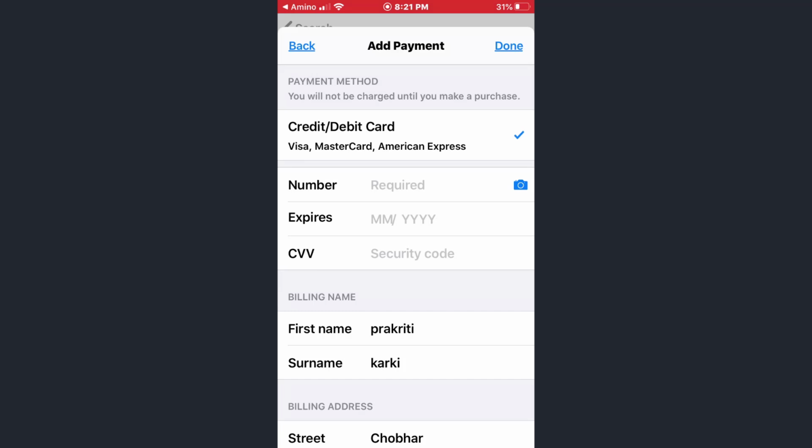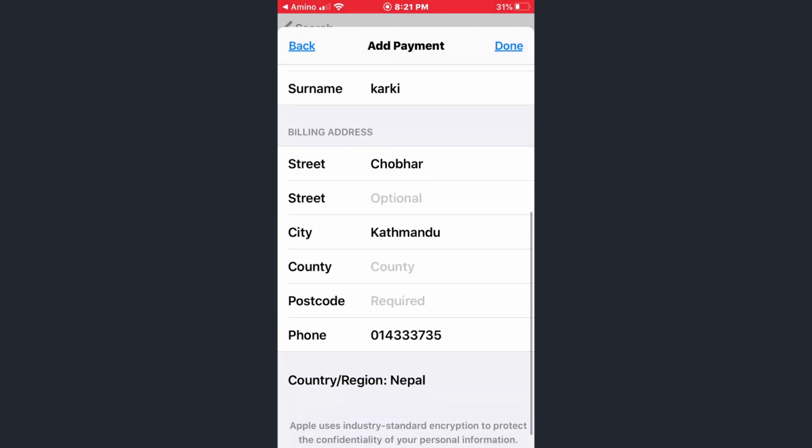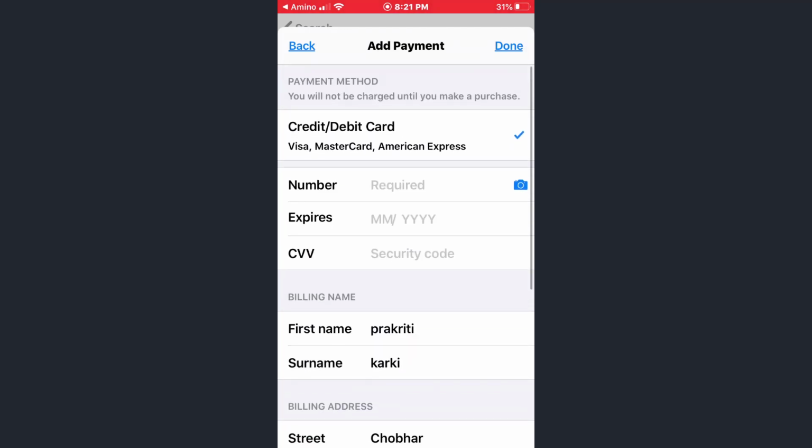So as I've mentioned earlier, you now need to provide your payment details. So choose the option accordingly, and you need to provide your credit card number or your debit card number and everything. Just fill in the form here and then tap on the Done option. So that's how you can get your premium or upgrade your Amino account to premium using the app itself. So the process was very easy.